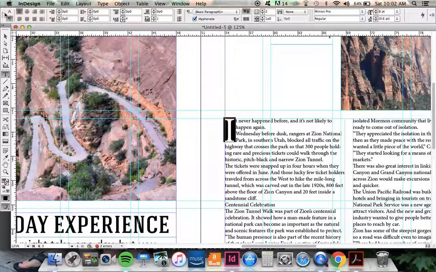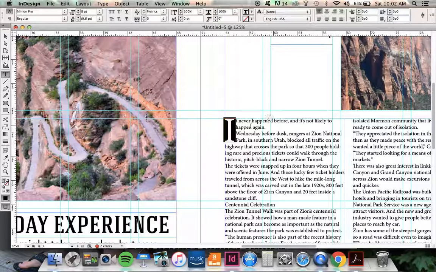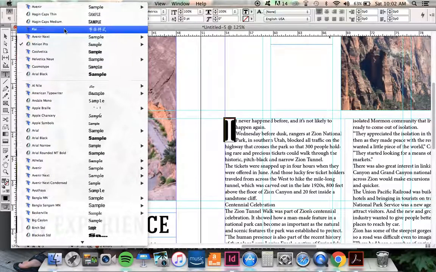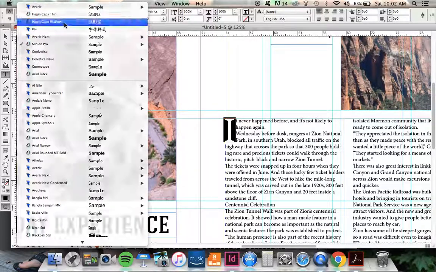Okay, and I'm going to go back. I think it comes in Minion Pro, right? Because that's what the story was. And the font's not that different from this other one that I was using, but let's change that so that it's actually in Hagen caps.